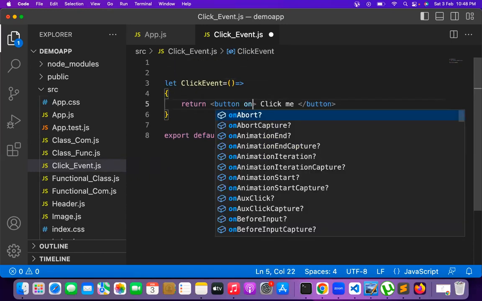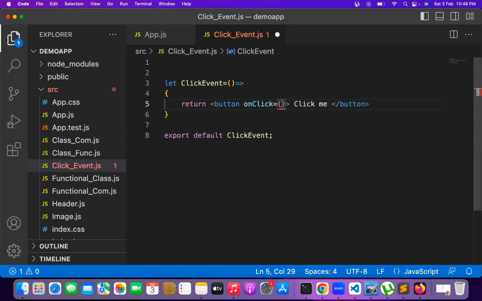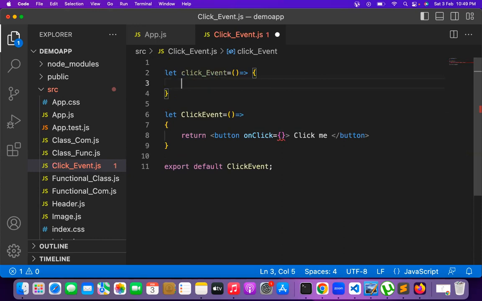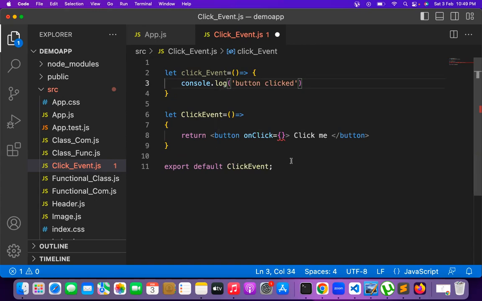Now my requirement is I want to execute an event for this button. For this button, there is a method called onClick. This time it is camel case. Now for the click event, this is also an arrow function. What I want to do in this arrow function is a console.log. My requirement is to log button clicked. Whatever event name you have, that I need to take into the onClick. onClick is the handler for the button.